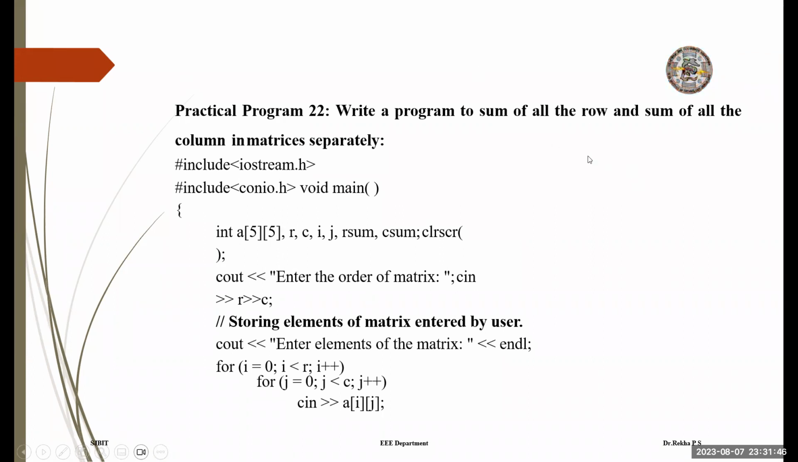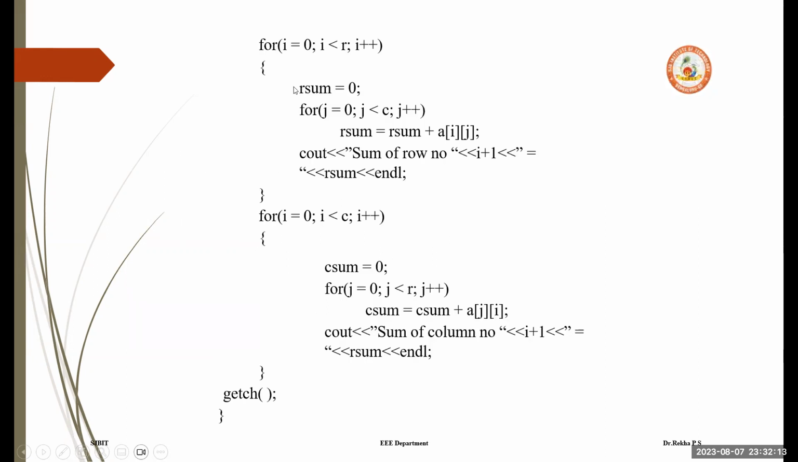Now let us write a program to find the sum of all the rows and sum of all the columns in the matrix separately. First I'll ask the user to enter the order of the matrix. After that, we'll store the elements of the matrix entered by the user using a for loop. Once the user starts entering, it will read them one by one into A[i][j]. Then I will create one variable, declare it and initialize it to 0. Then I will add it with A[i][j] in the loop.